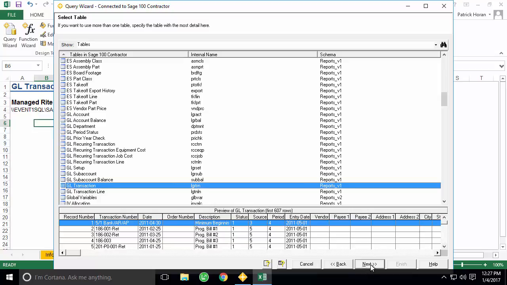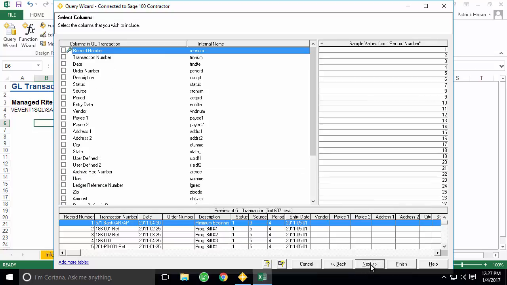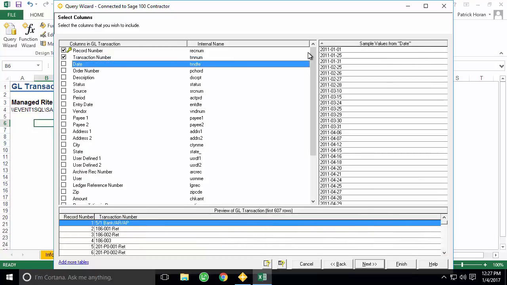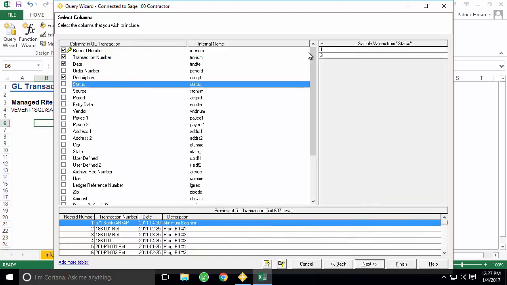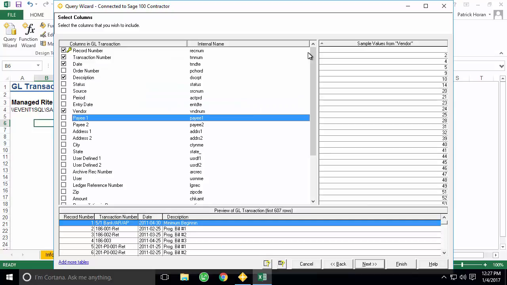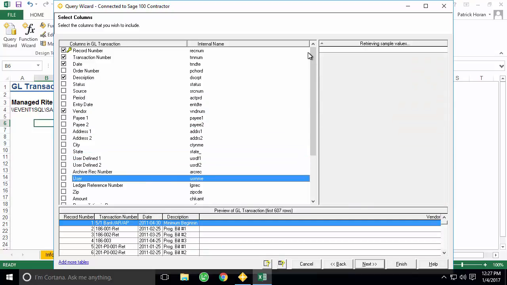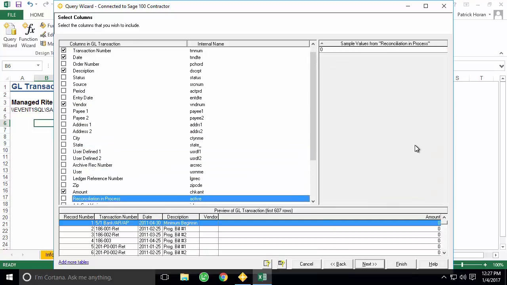Once we've found the right table, we click Next, and we're presented with a list of columns that are contained within the table. To select the columns, simply click each one or use the up-down arrows and the spacebar. For this example, we'll select Record Number, Transaction Number, Date, Description, Vendor, and Amount, and click Next.